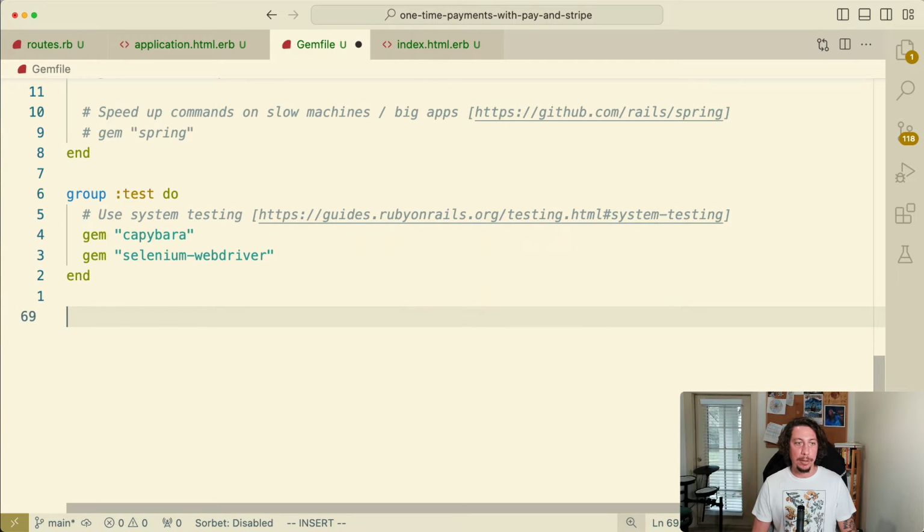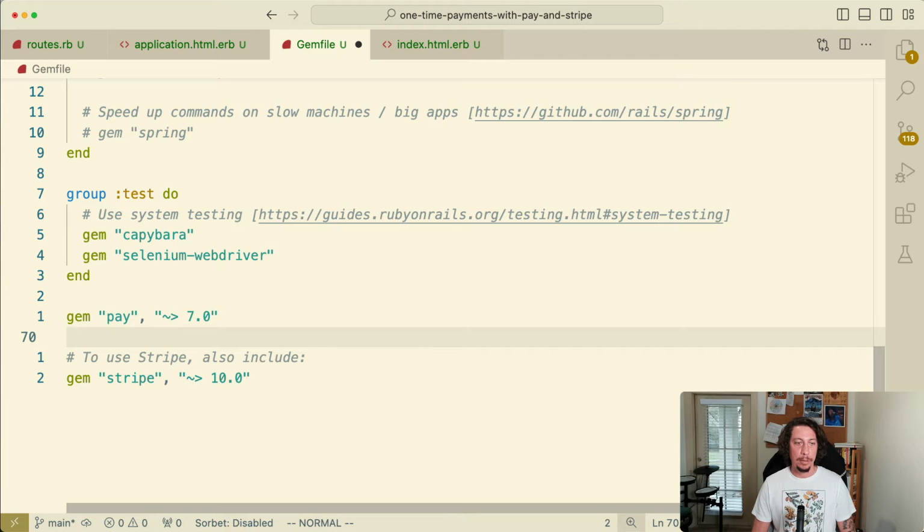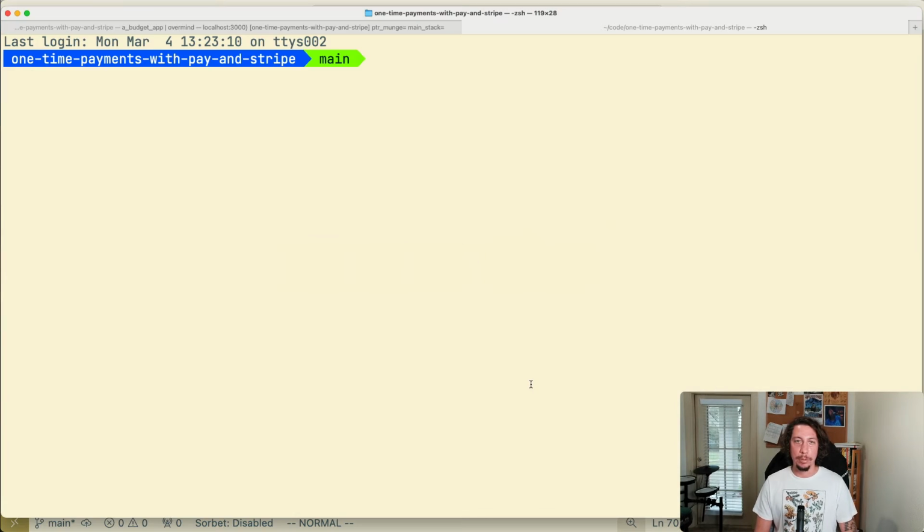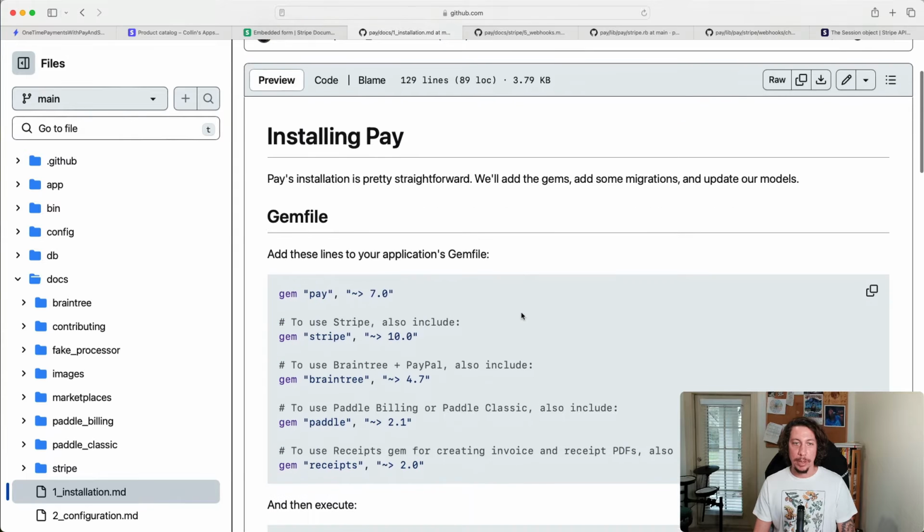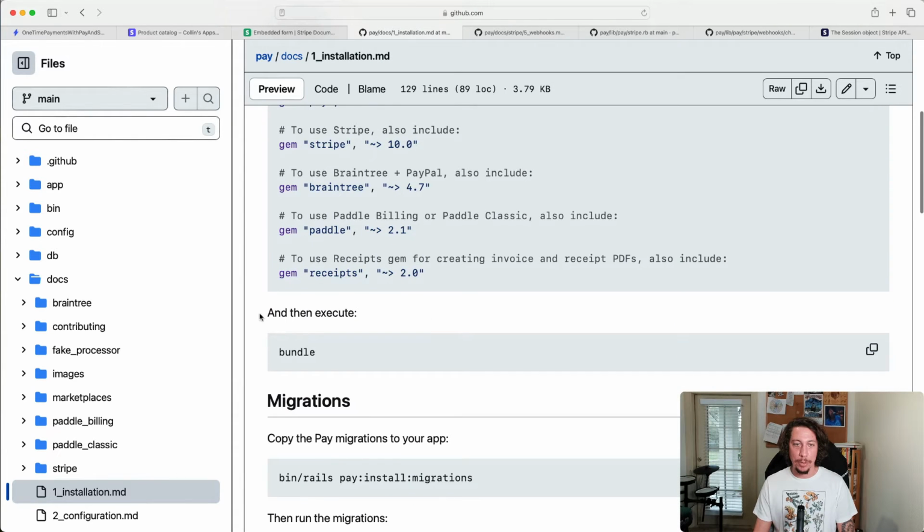So we'll grab those lines. Let's go over to our gemfile here. I'm just going to paste those in. I'll do a little cleanup here real quick, give that a save. And now over in a new terminal tab, I'll just run bundle. All right, now going down through the documentation more, they also say to execute bundle, which we just did.